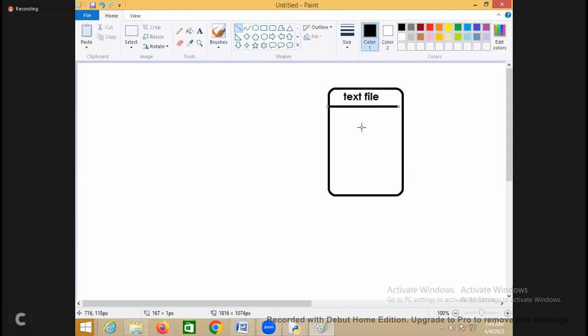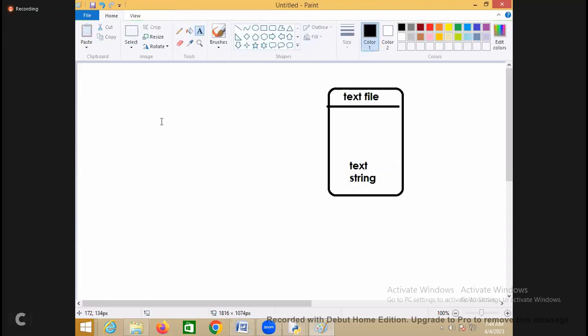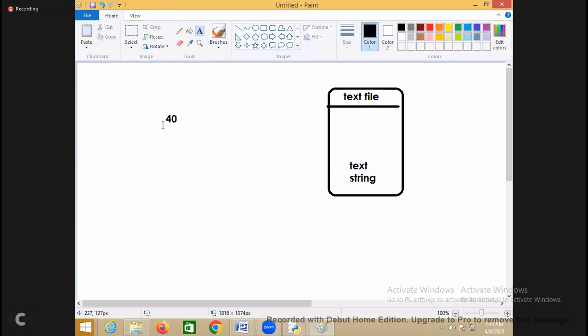So what can you store in a text file? Text. And this text generally is called what here? String. This text is called a string. For example, I want to store some 40. Is 40 a text string type or integer? Integer. So can you write an integer into a text file? Tell me, can you write an integer into a text file?